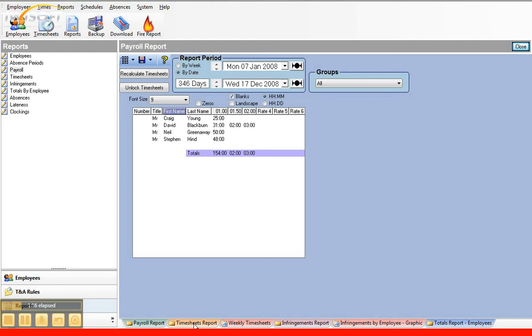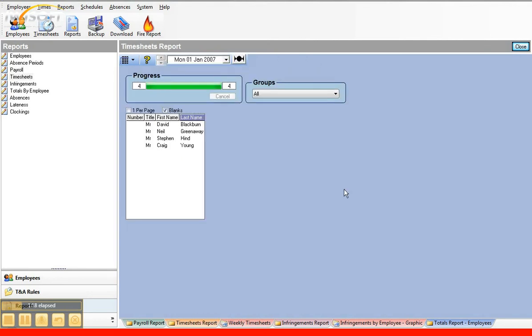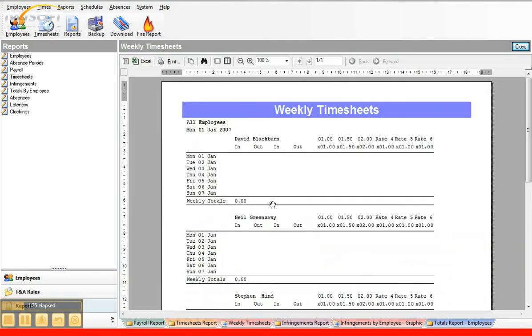Moving on, the timesheets report is used for weekly information only. It is similar to the previously viewed payroll report. We also have an additional option here to produce a condensed report that tries to fit as many timesheets on a page as possible, which is always more economic when printing large amounts of employee data.